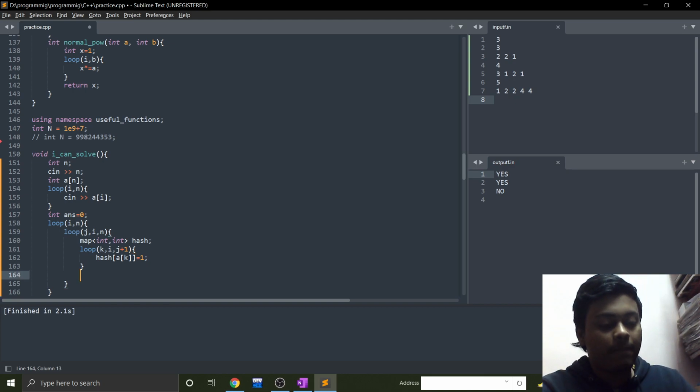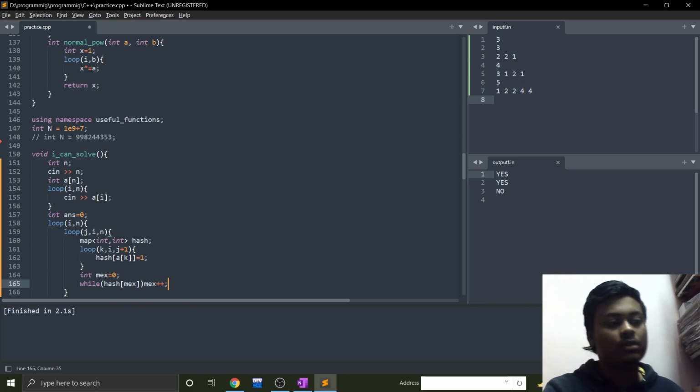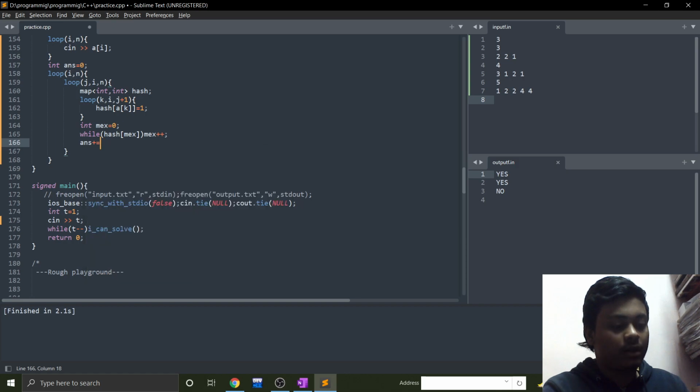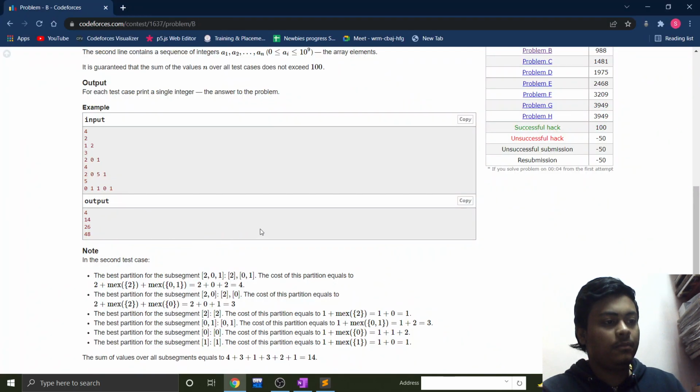Now I have the hash, right? Now I will loop. I have max as equal to 0 while hash of max is equal to 1. While hash of max is 1, that means it is seen. I'll do max plus plus. This means that if 0 is seen, max is 1. Like the first element which is not seen, that will become the max, right? And I'll do answer plus equals to max and just see out answer. Fine.